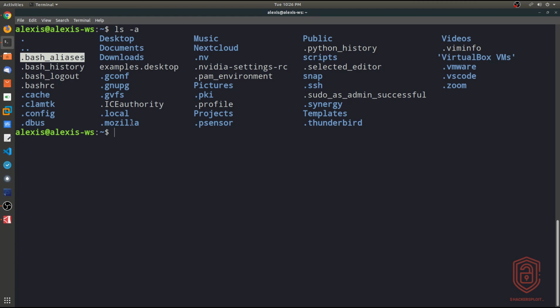Now, the great thing about the list command is that I can use it in combination with the previous command.